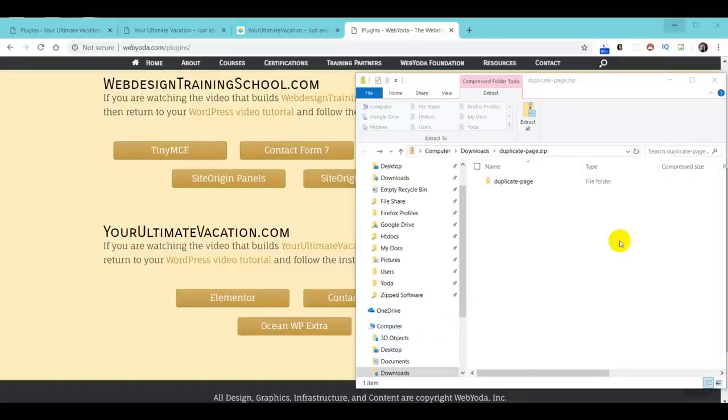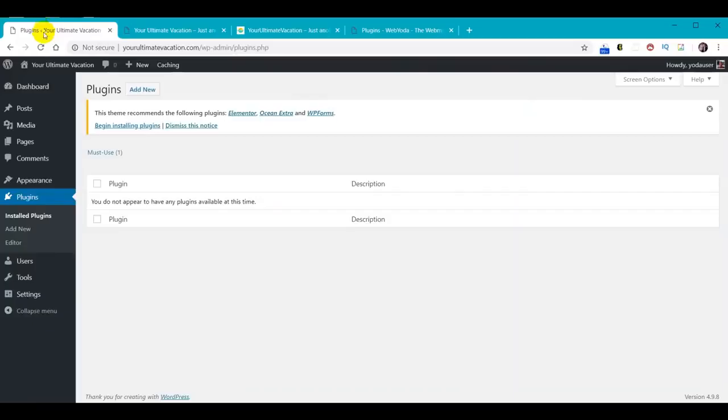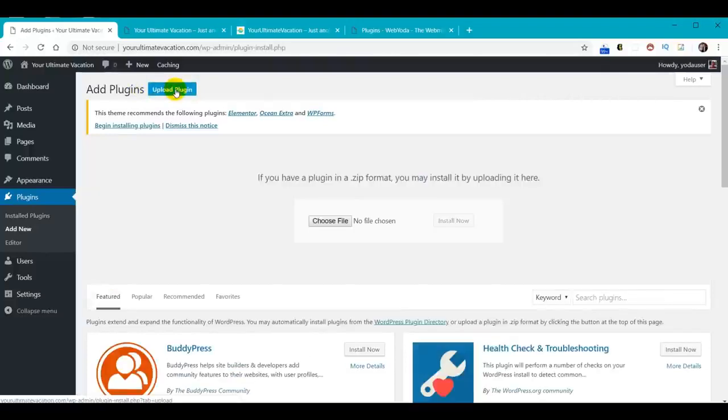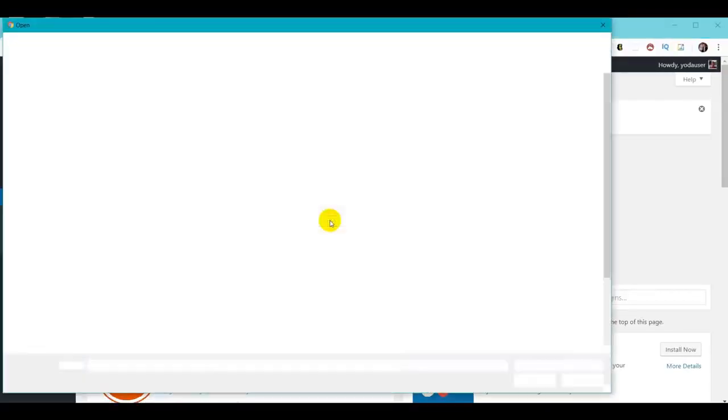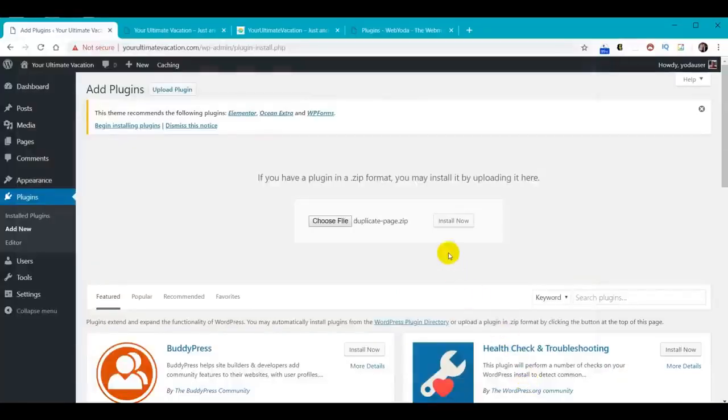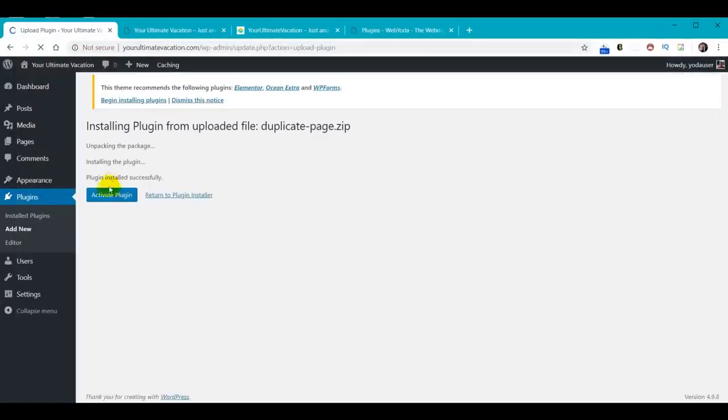Now that we've downloaded all our plugins, it's time to start installing our plugins. We're going to go back to WP Admin, and from here we're inside our plugins, and at the top we're going to click on Add New. At this point, click on Upload Plugins, choose File, and just go to your Downloads folder. That's where they should be at. We'll start with the one at the top, Duplicate Page. We'll click on Open, Install Now, and once it's installed you need to click Activate Plugin.